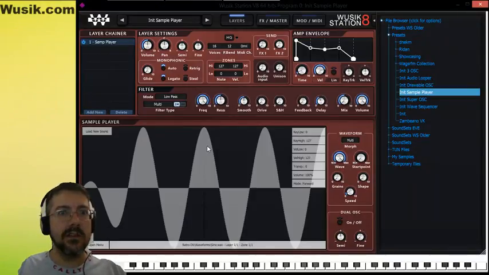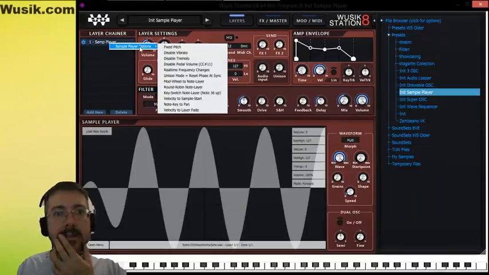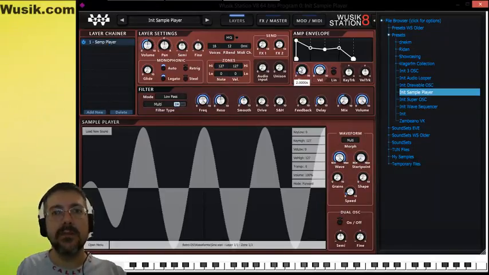First of all, there are a lot of options that are hidden here. You just click with the right button, right click, and you're going to see some options that are hidden. They are not here on the interface, and also not on the modulation matrix.